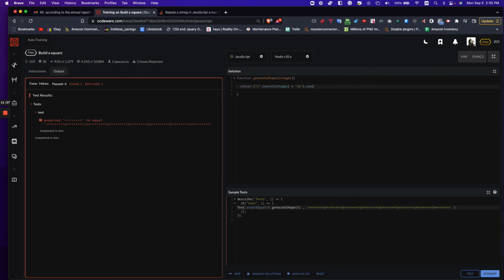And then again, we repeat that integer amount of times, right? Simple as that. Now let's return it. And at this point, you're going to see again an error. You're going to see a line break at the end. Why? Because we added this to every single row. So at this point, you should already know how to deal with that. We know that all we need to do is call trim on that entire string, and that should give us the answer that we're looking for.